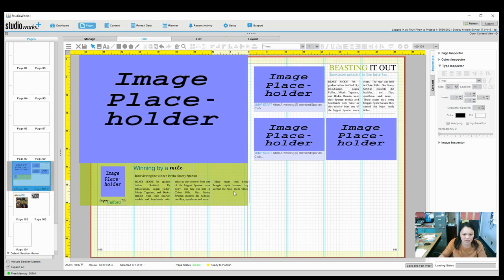Now it went over to the gutter, so I've got to be careful with that. So we'll move this all over a little bit by selecting it. I hold the shift button down when I do that so that it moves over. Okay. All right. So we got that.